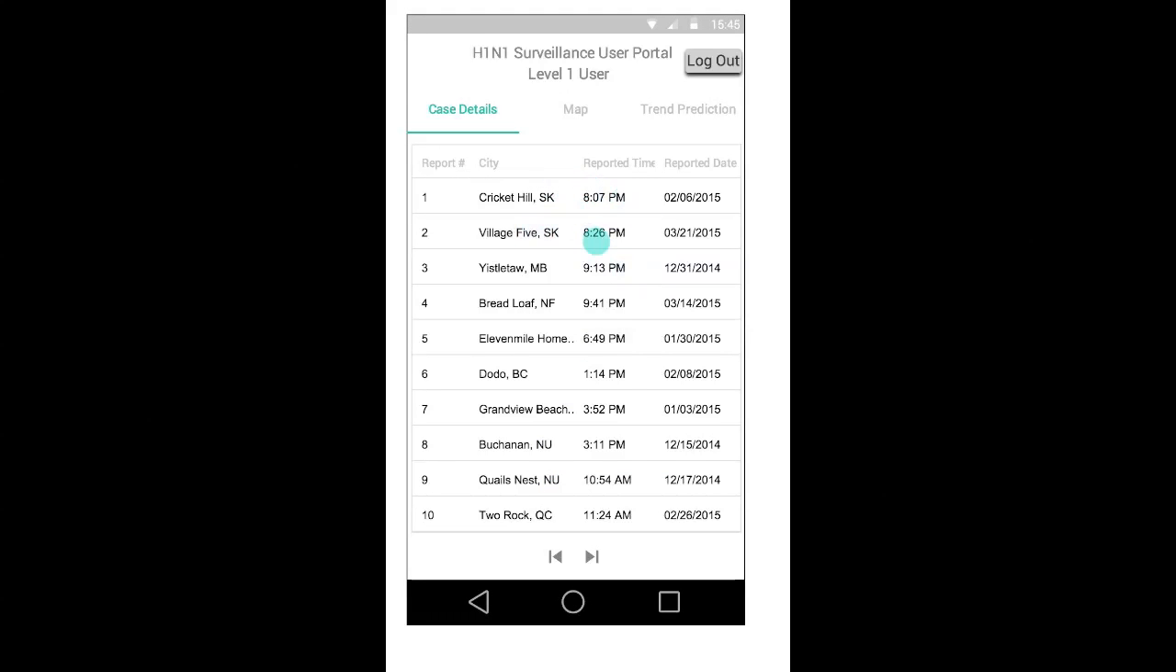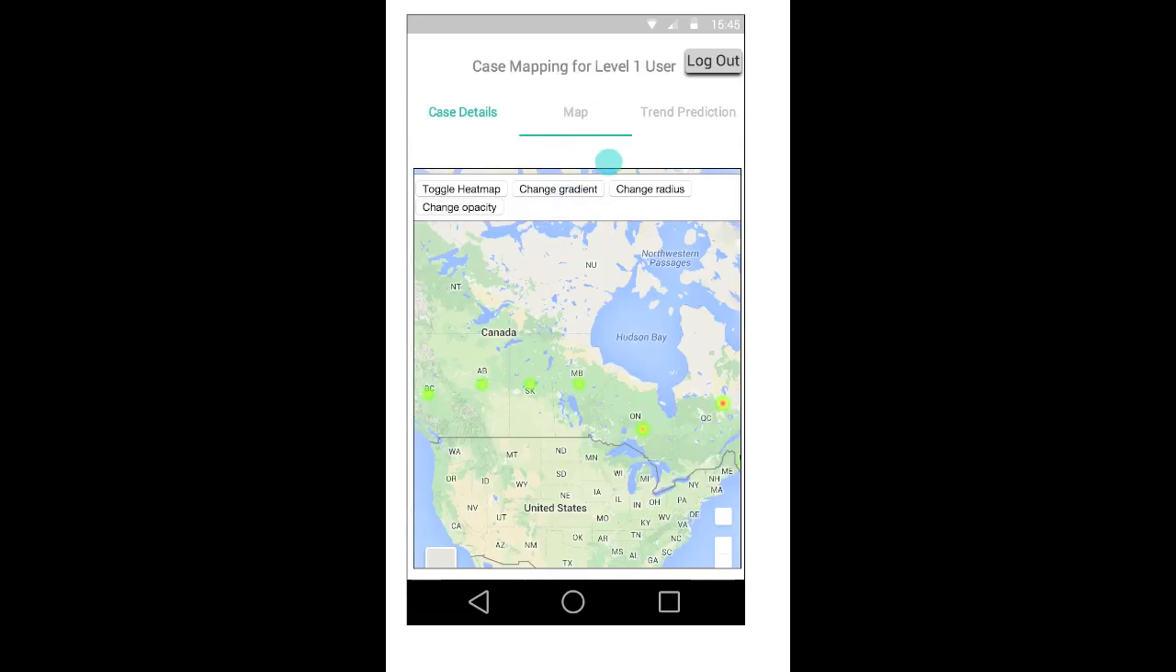You can see that as soon as you log in, a Level 1 user is presented with report numbers. These are cases of H1N1, the city that they were detected in, the reported time, and the date. You can scroll through the lists as well as sort based on each label. In addition, you can see their maps. Currently, our data is based on provincial data. However, once data is completely received from OLIS, we will be able to receive data at the city level.